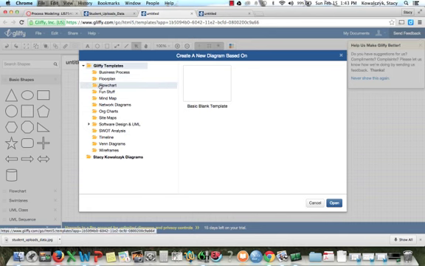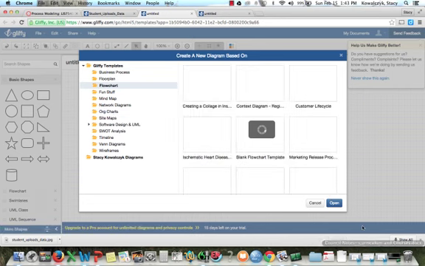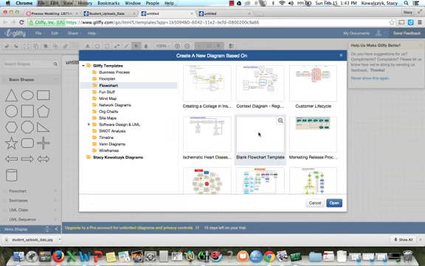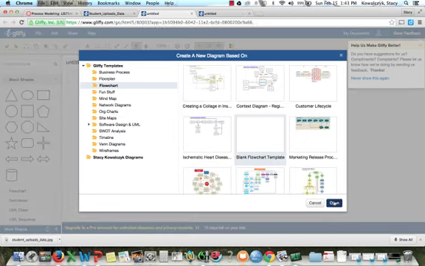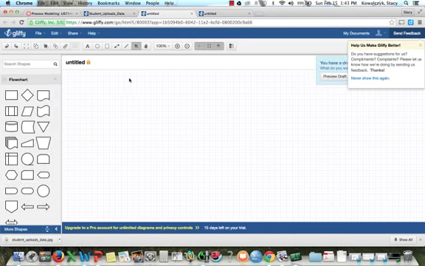You want to click on flowchart. You don't want to do a business process or a floor plan or any of these others. A flowchart, click on that, blank, open, and there you go. All the flowchart symbols are right there.